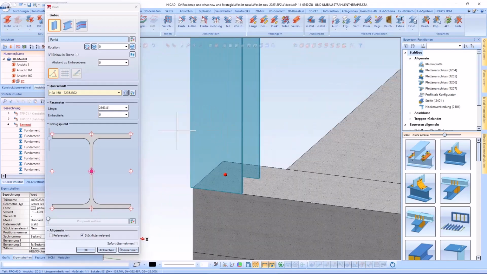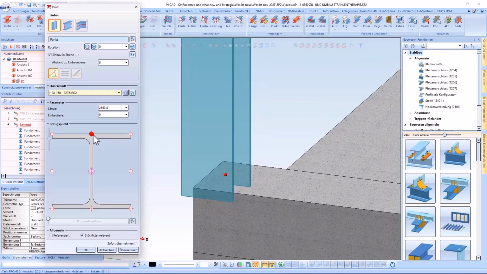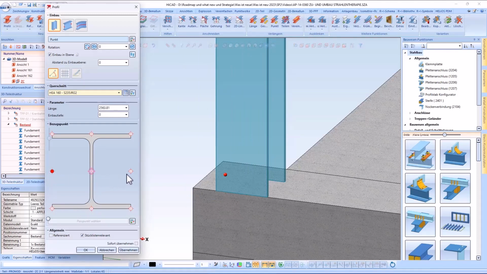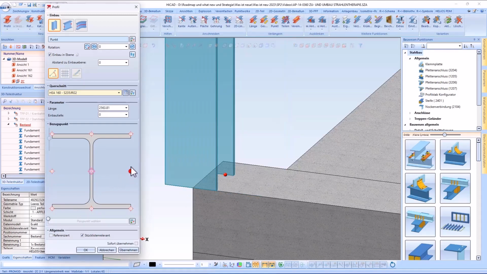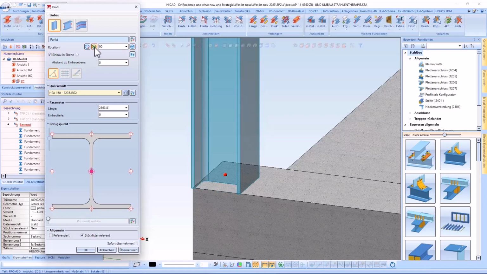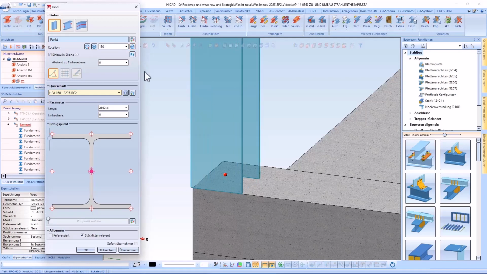One of the most important options of the new function Insert New Beam is the possibility to display a preview of the beams during insertion. The new preview allows the HiCAD user to see very precisely the position of the beam. Also, the determination of the new reference points is now much easier due to the new preview.